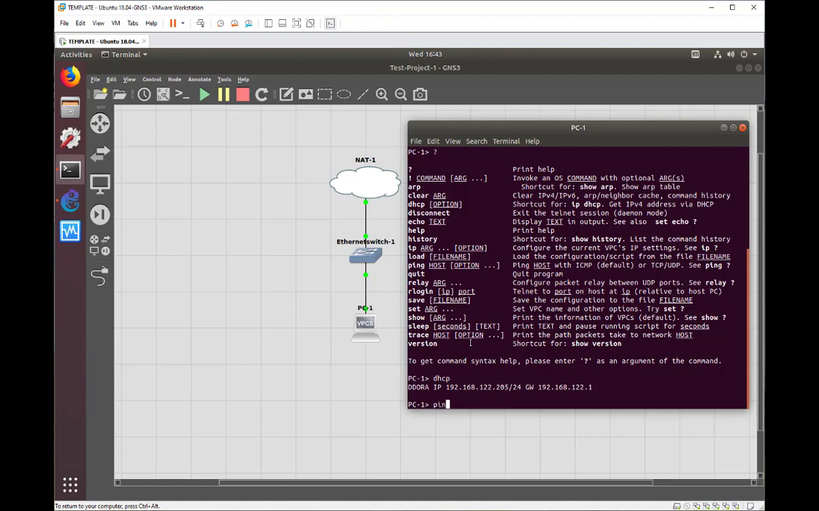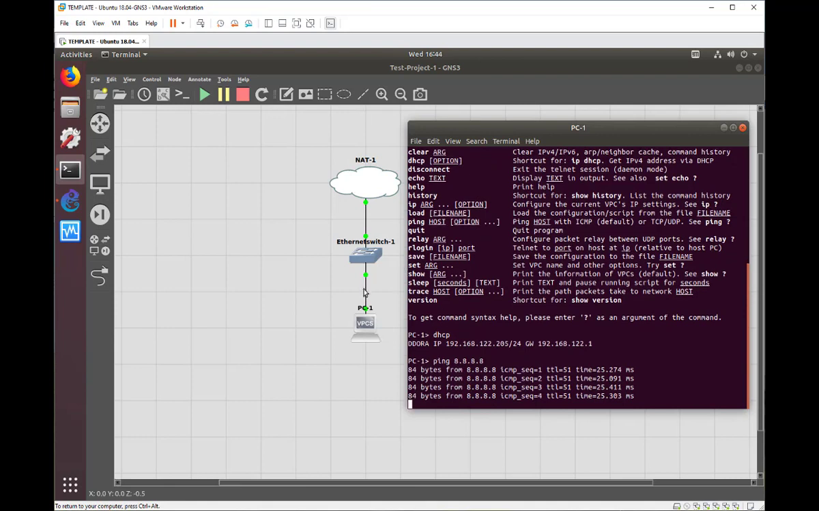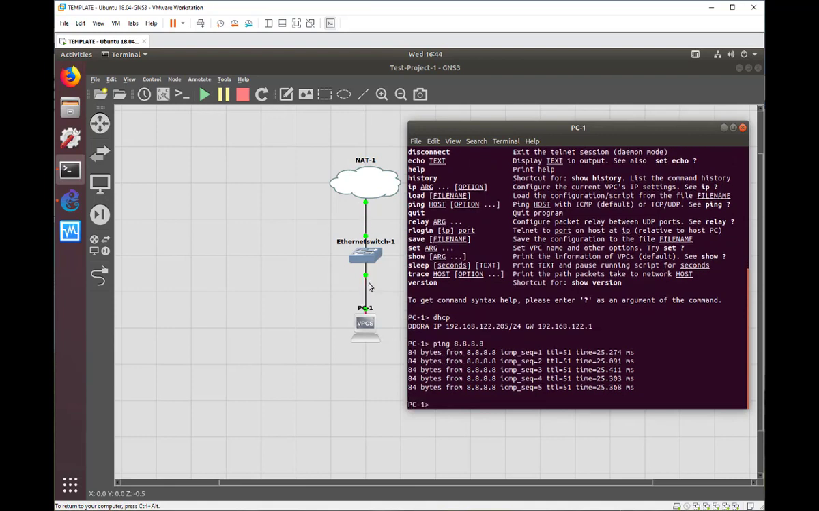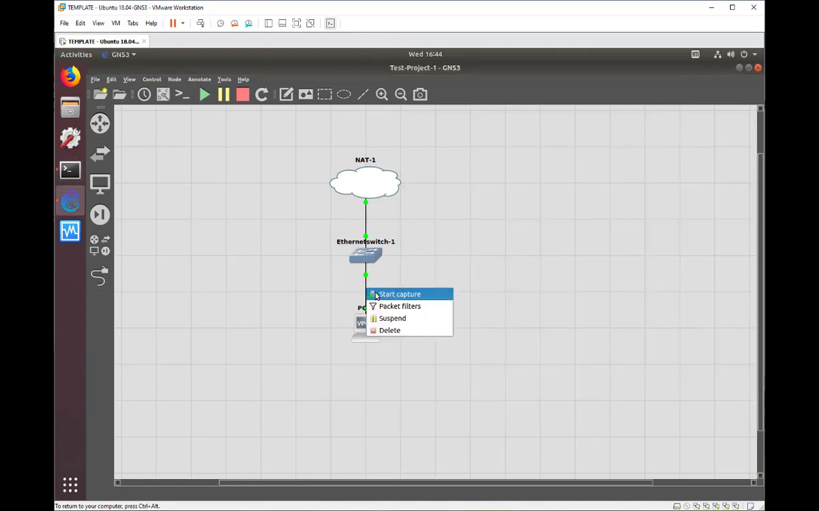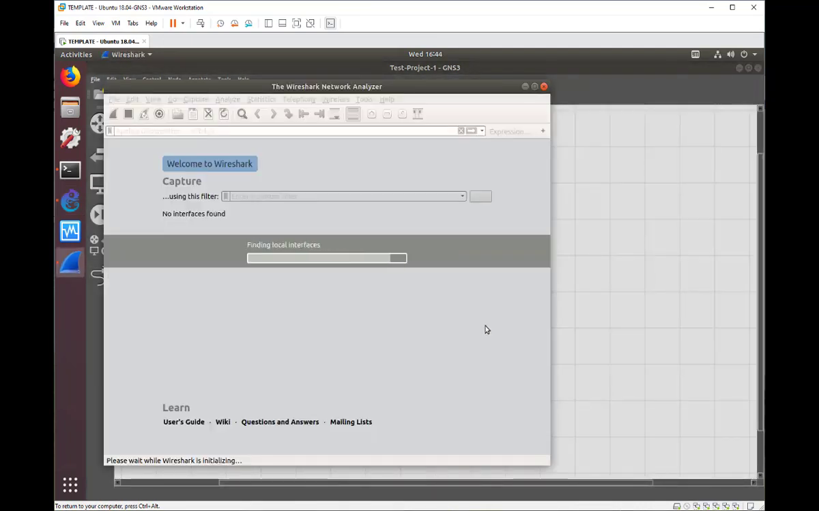So if I said something like ping, and that is a Google DNS server that's public, we're able to ping. And so we'll be able to see ping packets that zoom along out through here and out through here. And I can do that by highlighting the link and right-clicking on it and saying Start Capture. And we're going to ask, well, what's the link type? Well, we're going to leave it alone for right now because we're going to take the default choices. Click on OK. It's going to start Wireshark.